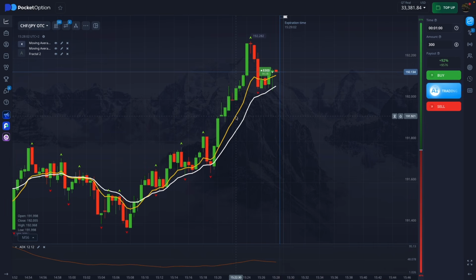Nevertheless, according to the moving averages, I see that the fast moving average is above the slow moving average. And this means that there is currently a strong upward movement. And the last fractal was of this red color, directed downwards, which opens up an opportunity for me to enter an up trade. So there is just over 10 seconds left.